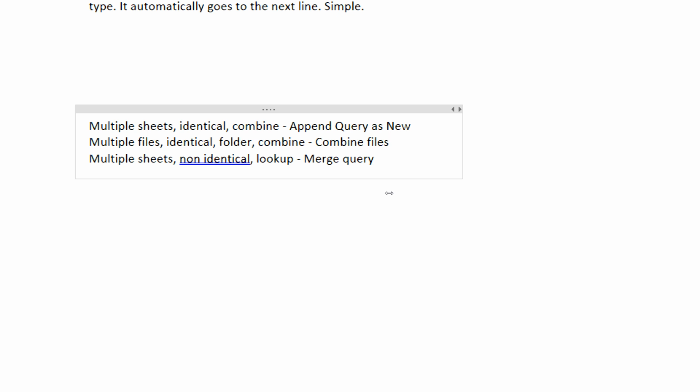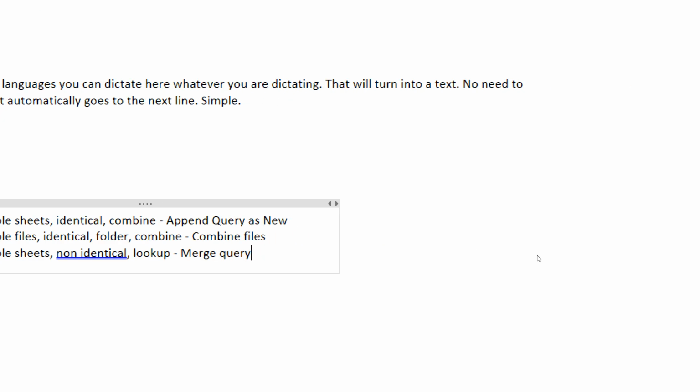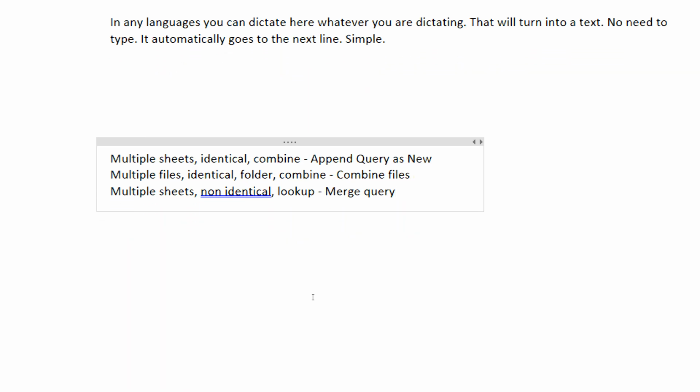Multiple non-identical sheets, I want to combine like a lookup function. Then we can use something called merge query. This is what we have learnt in our basics of Power BI. You can see we did it in the basics last 20th April. This part we did it. In that session I have noted it. I'm showing it. Combine of similar, same location, it will happen. No. If it is a sheet, append. If it is a file, combine.